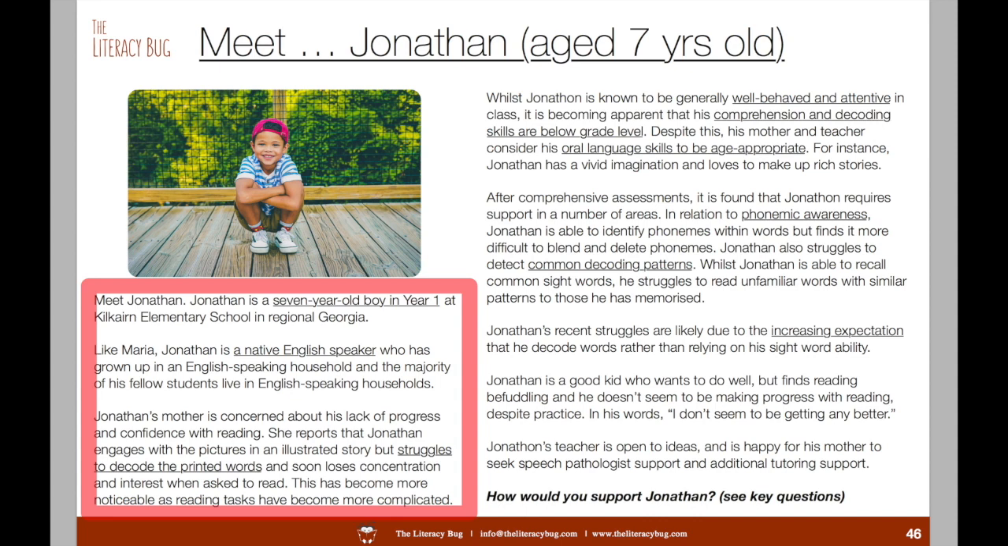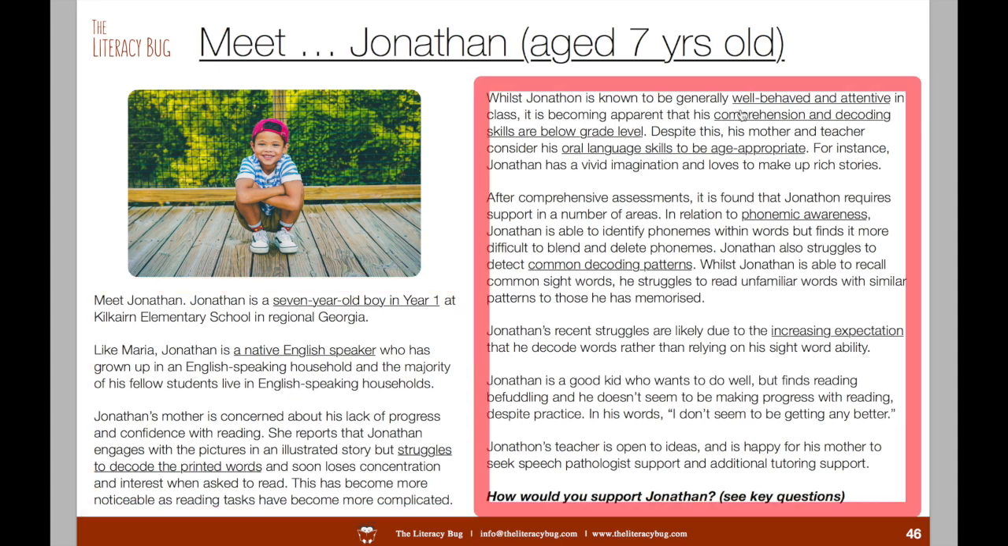This has become more noticeable as reading tests have become more complicated. So whilst Jonathan is known to be generally well-behaved and attentive, it is becoming apparent that his comprehension and decoding skills are below grade level.